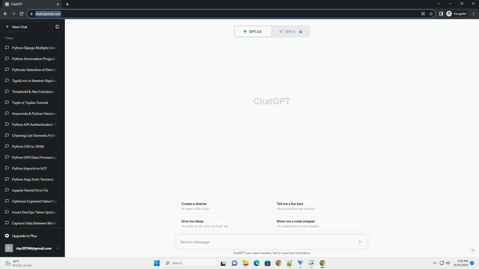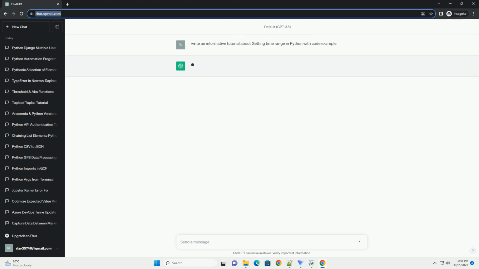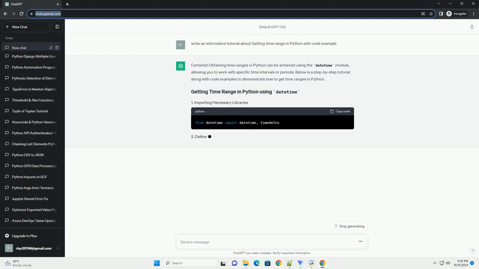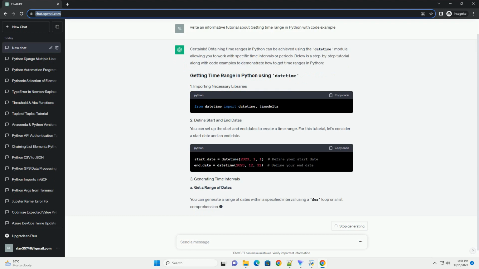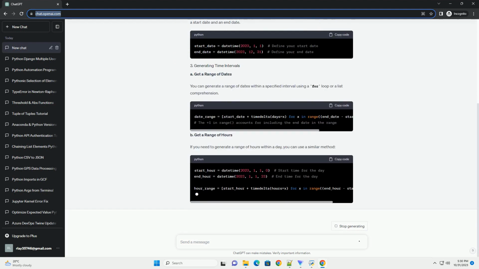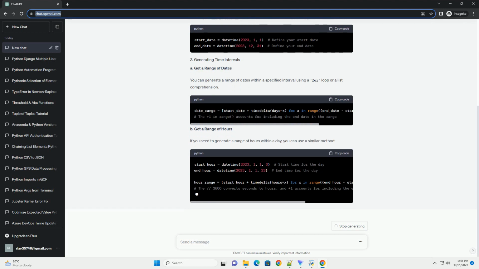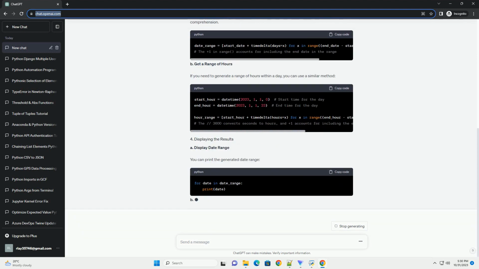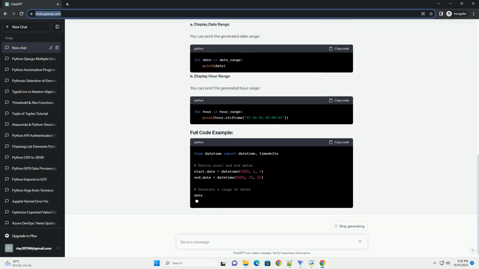Certainly. Obtaining time ranges in Python can be achieved using the DateTime module, allowing you to work with specific time intervals or periods. Below is a step-by-step tutorial along with code examples to demonstrate how to get time ranges in Python. You can set up the start and end dates to create a time range.